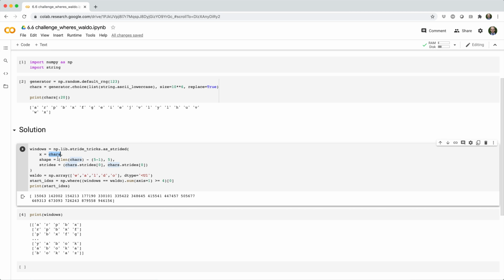We want the shape of the output to be the number of characters in chars minus 4, because that's how many sequences of 5 characters we can get, by 5 columns, because we want to look at sequences of 5 characters. And then the strides parameter: wherever you are in the windows array, we tell NumPy that to get to the next row, it needs to look across this many bytes of data, where chars.strides[0] is just the number of bytes in any given element.